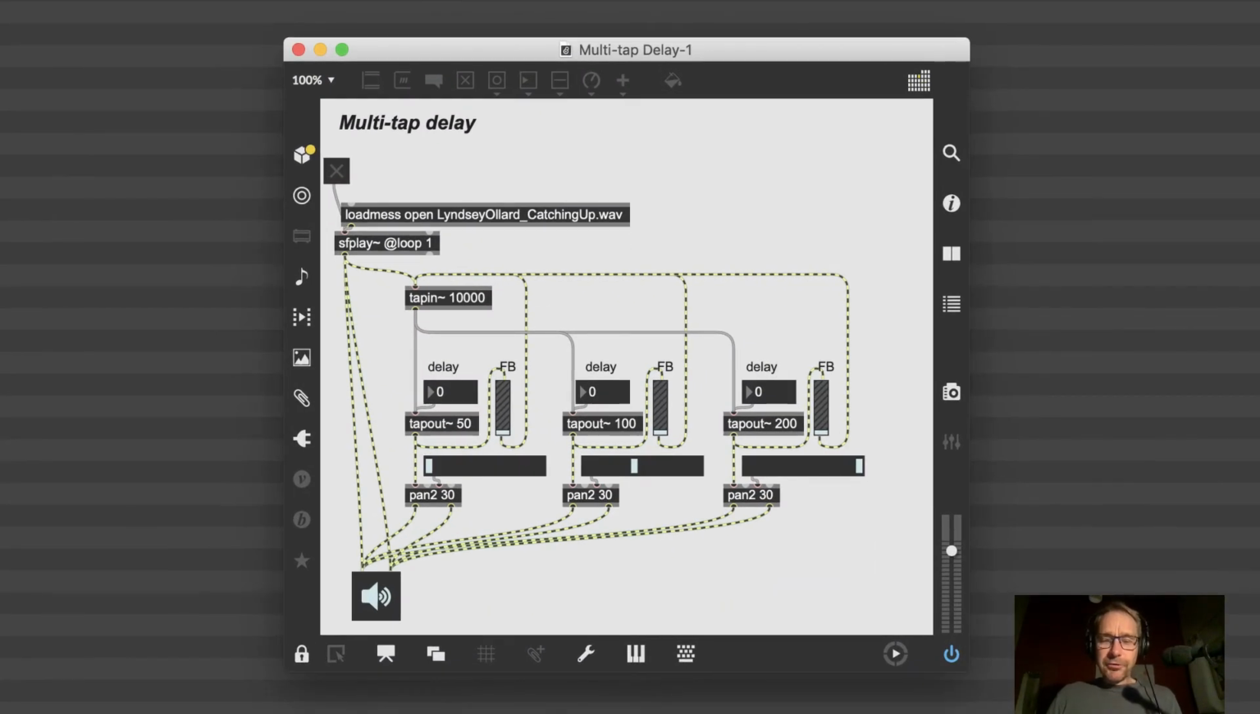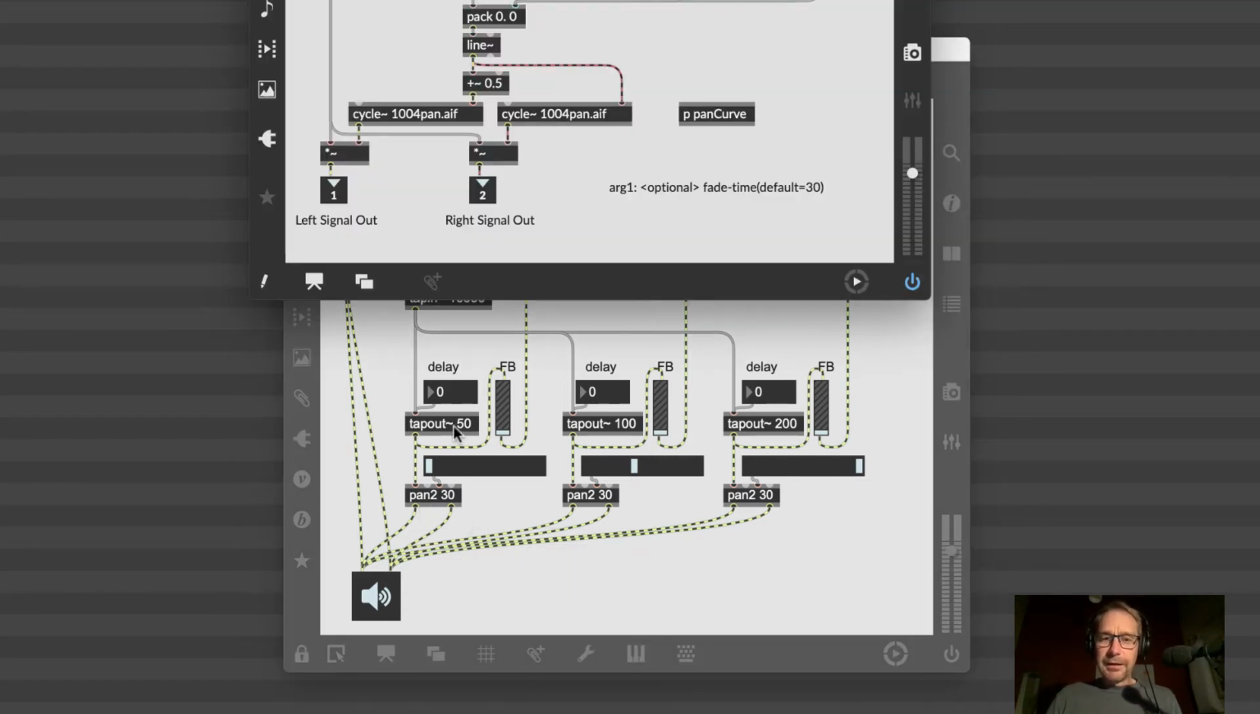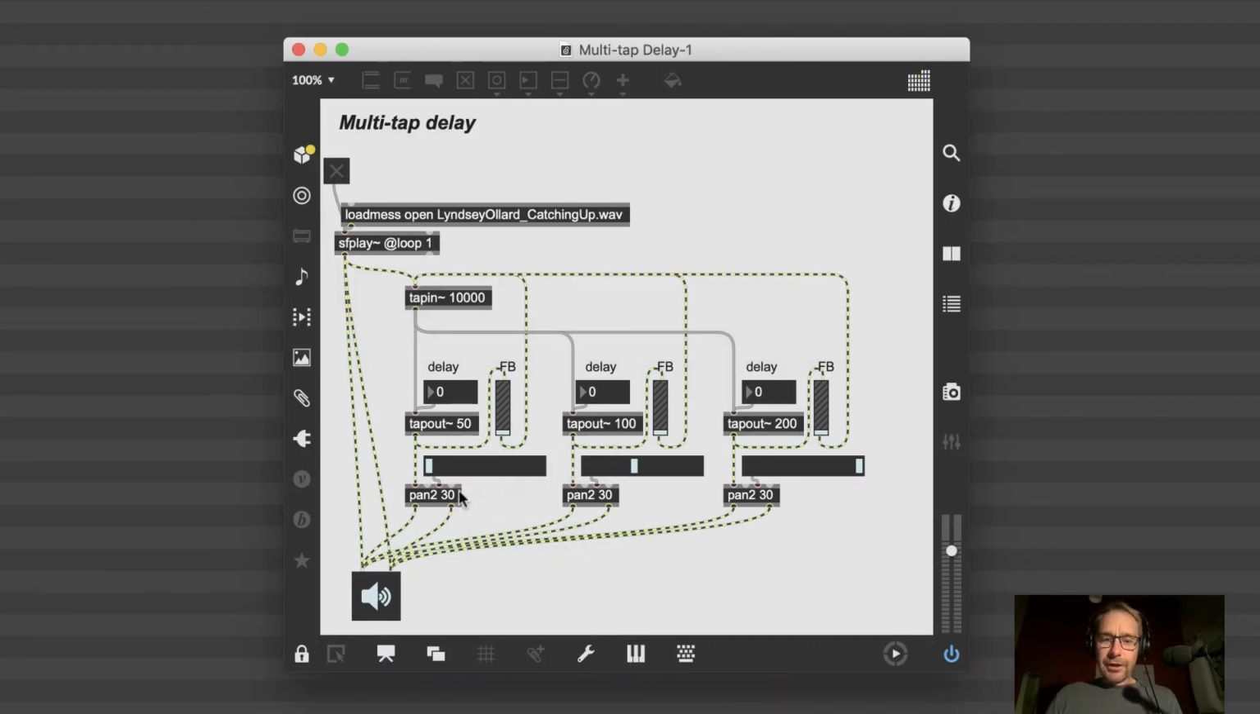Okay, in this patch we have the same audio track and we have 3 separate tap outs, one at 50 milliseconds, which is right on the threshold of what might be considered a delay, and you might hear a kind of metallic effect when the delays get short like this. One tap at 100 milliseconds and one at 200 milliseconds, and the patch has been augmented with these little pan sub-patches. So the short delay, first delay is panned to the left, the 100 millisecond is panned center, and the 200 millisecond is panned to the right.